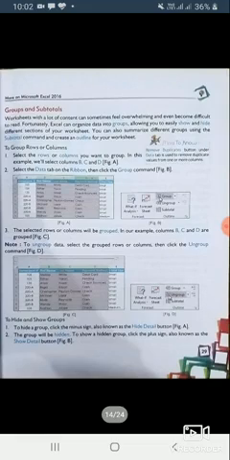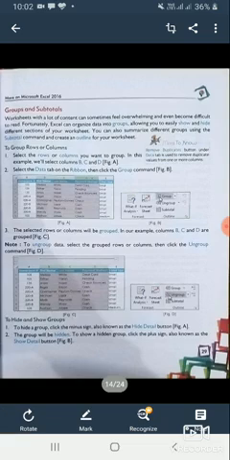Now, groups and subtotals. A worksheet with a lot of content can sometimes feel overwhelming and even become difficult to read. Fortunately, Excel can organize data into groups, allowing you to easily show and hide different sections of your worksheet. You can also summarize different groups using subtotals, or we can say, as you see, there are a number of rows and columns in your tables. So to group rows and columns, this is called groups and subtotals.